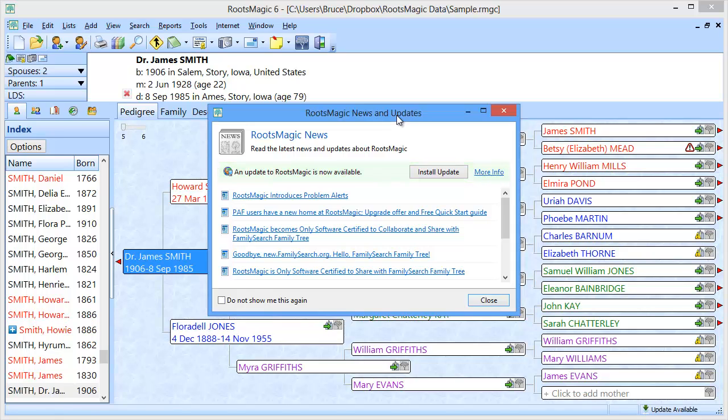In this short video, we're going to show you how to update your RootsMagic to the latest version. Now, there's actually two different terms you may hear. One is upgrade, and the other is update. And we're going to talk about updating.